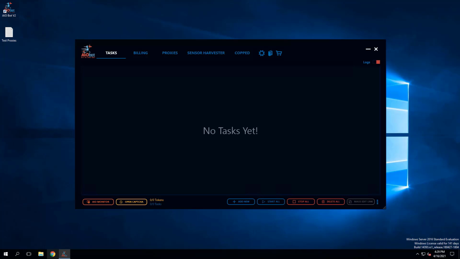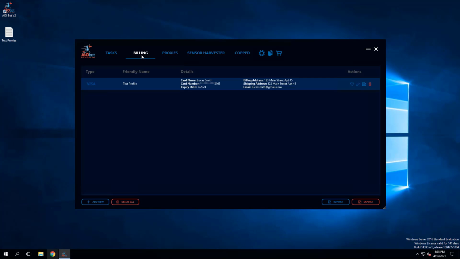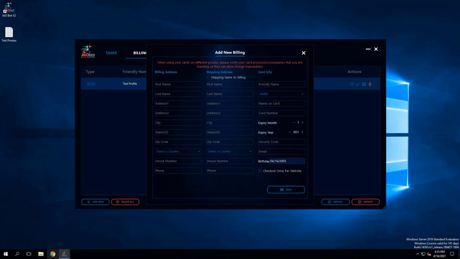Before I get into how you set up for both of these, I'm just going to quickly go over some of the fundamentals that you need to have covered before you start setting up your tasks. So the first thing you want to do is go to the billing section and add all your billing profiles over here. It's quite simple. Just click on add new and add all the information that you need.